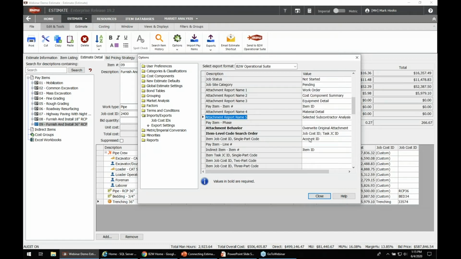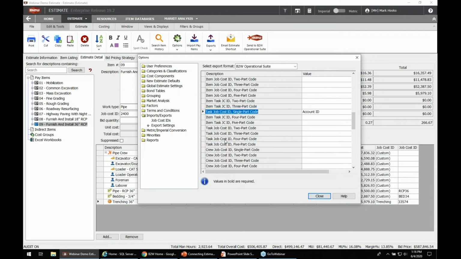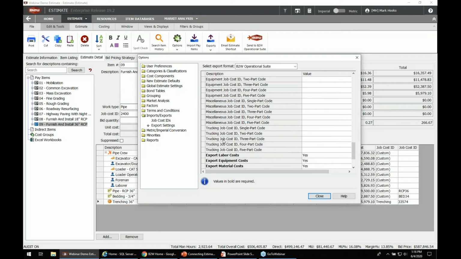Even what is creating that account ID? Well, I've got it set so that item level job cost ID that you're seeing right here will create what we call an account ID that you can use as trackable cost information in the field. And then you decide, is it the task that I've got here? Is that going to pull that out? You decide any level, material, crew, individual labor type, whatever you want to pull out and have the guys track.